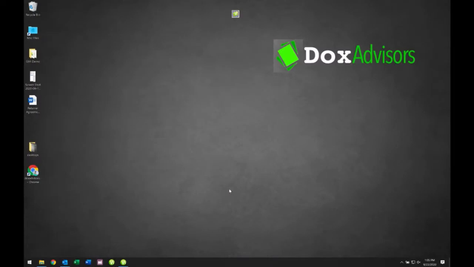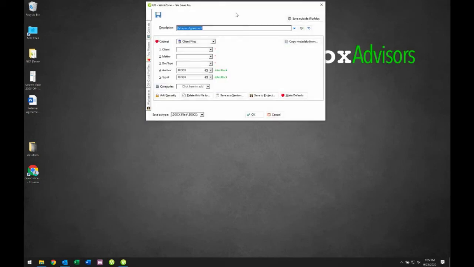There are several scenarios where the Worldox WorkZone icon comes in handy. Let's say you have a document on your desktop that you need to make a copy of in Worldox. Your options are to open it and do a save, or the other option is simply drag it over top of the WorkZone icon, release your mouse, and now you can profile that document directly into Worldox.